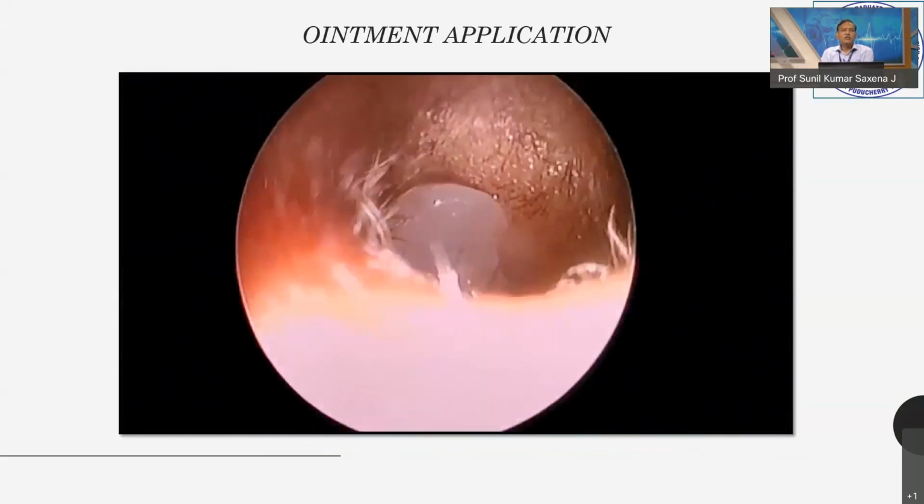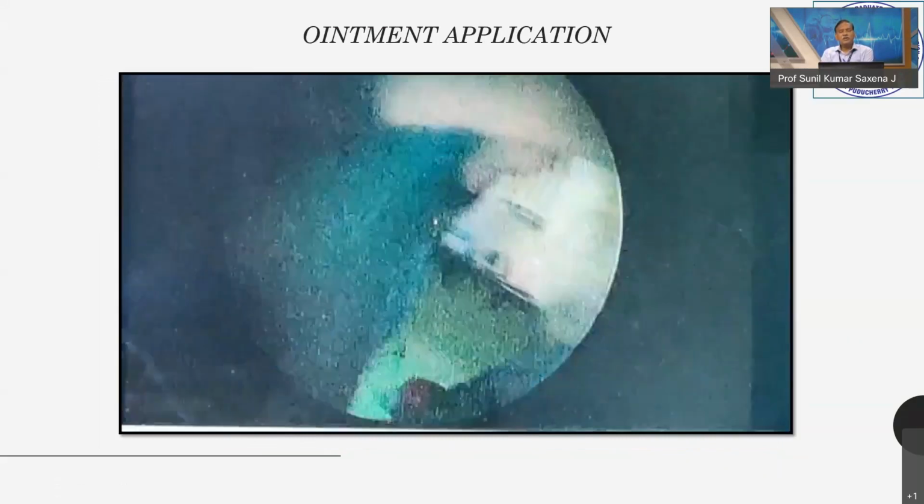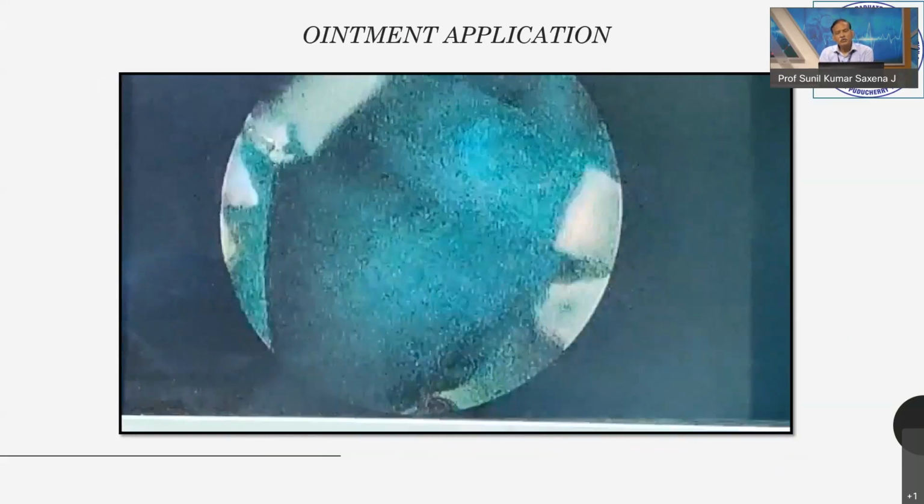That's all. Don't touch. You can use it for myringoplasty. You can use it for stapedectomy. You can use it for any mastoid surgery.